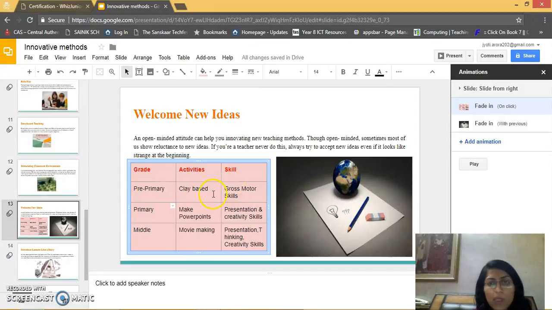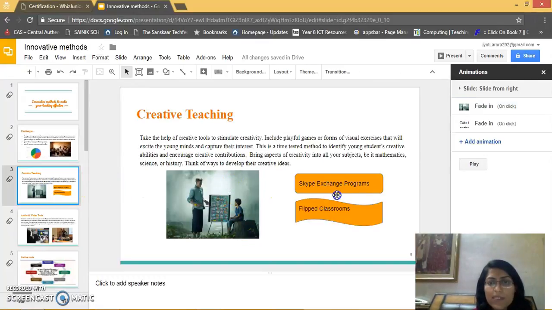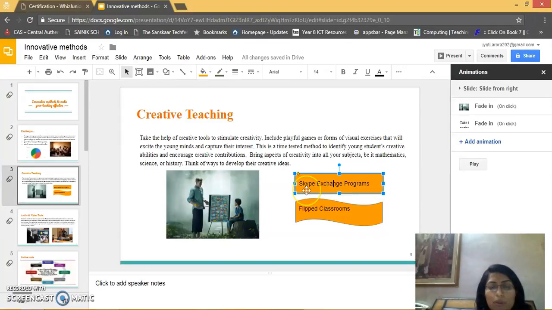of what kind of activities they are doing and what skill they are learning with the new ideas. Welcome to new ideas. So we can share our ideas here to help the people. And then, if you notice on this slide, I have inserted the different shape callout and the rectangular shape here to show the different methods of creative teaching.